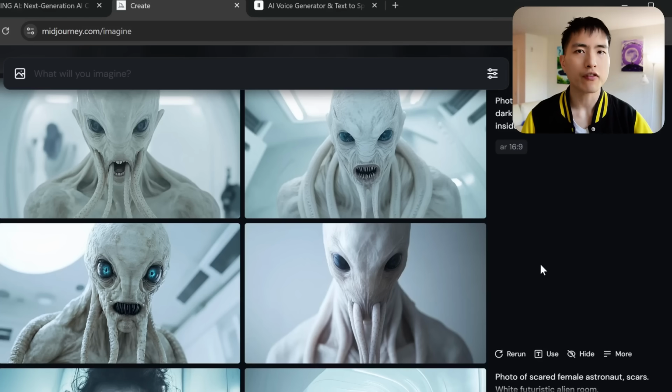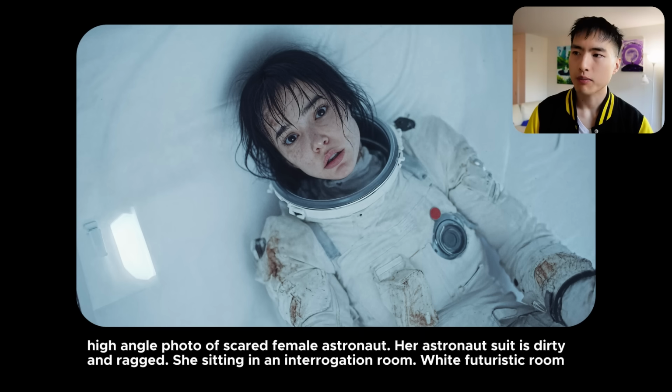Midjourney is pretty good at following the prompts, especially when it comes to the visual style, textures, and colors of the photos. When it comes to prompting, try out different camera angles. I asked for a high angle shot in this case to put the camera above the astronaut and make her look vulnerable. Describe facial expressions and moods like fear, and add in textures like a dirty and ragged astronaut suit.